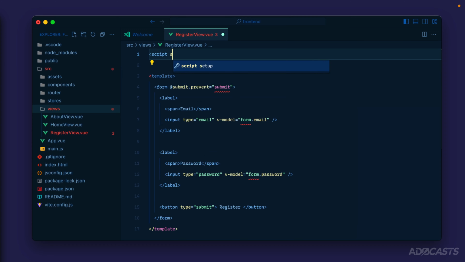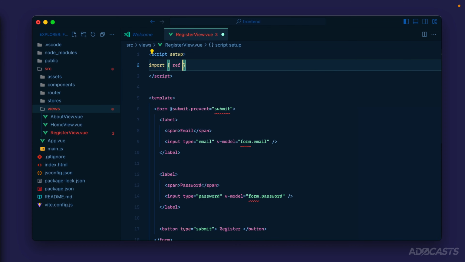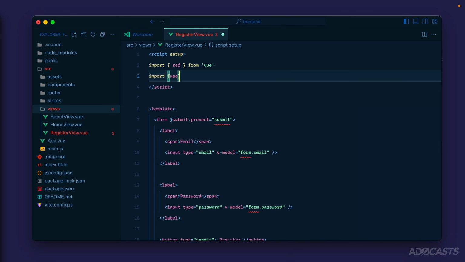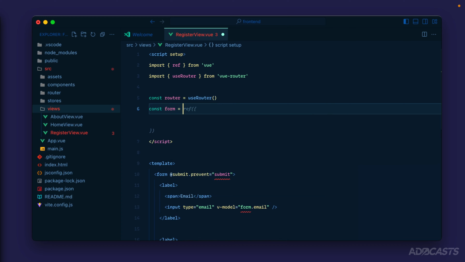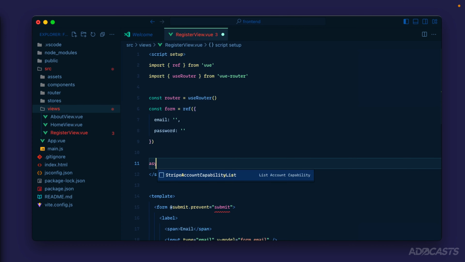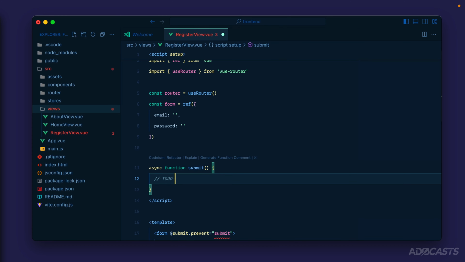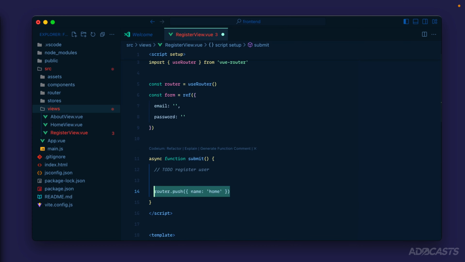So we'll do script setup. Let's go ahead and import ref from Vue, and we'll import useRouter from Vue Router. Let's go ahead and grab our router equals useRouter, and let's const form equals ref and stub our form with an email and password property. Then we need our async function called submit to do registerUser. And then once that user is registered, we'll go ahead and push the user to the home page.